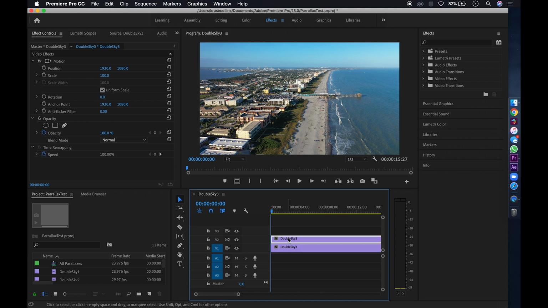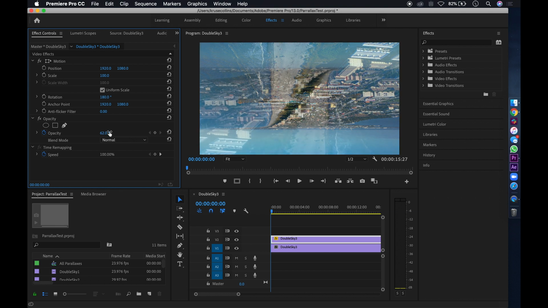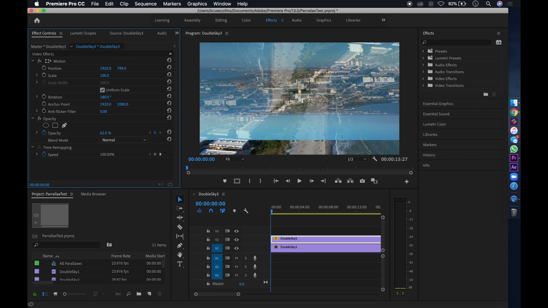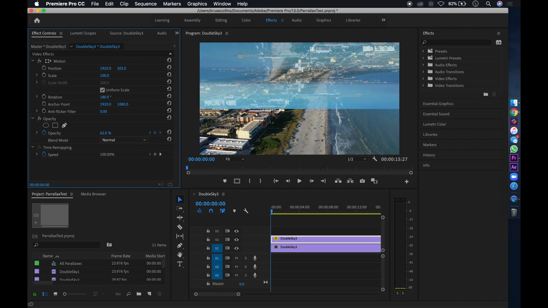You're going to click on this top one here, and for rotation, let's change this to 180 degrees, hit Enter. Then let's bring the opacity down to around this range right here, 60, that way you can see both clips on top of each other. Now what you're going to do is bring this one up with the position tool. You're going to move the y-axis. I kind of want the clouds in the middle, so that's fine.